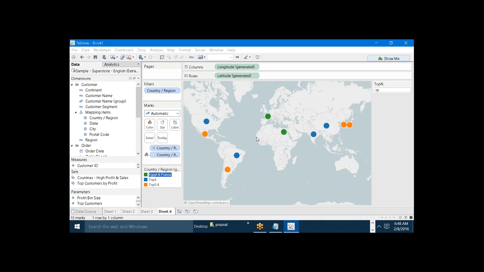Hit OK. Now here we got top 4 in one color, next 4 in the second color, and last 2 in the third color. So it is called visual grouping. Even we can visualize the visualization using the required values with the help of groups.